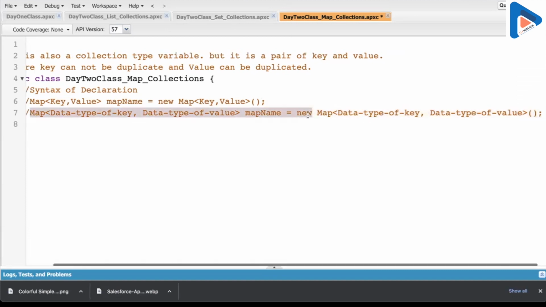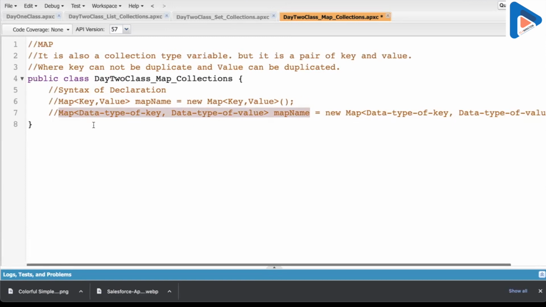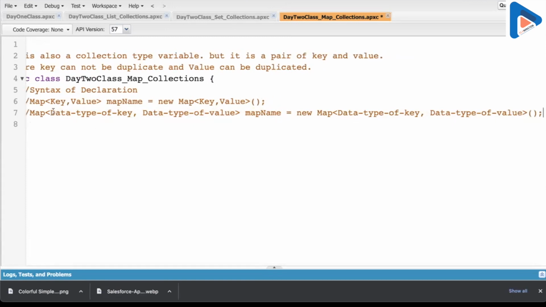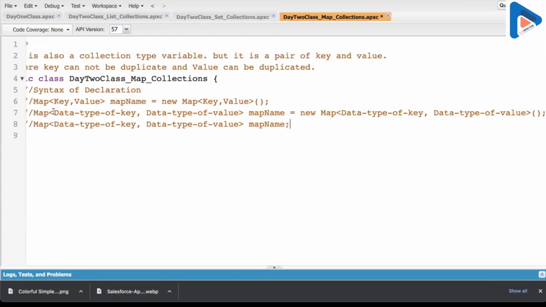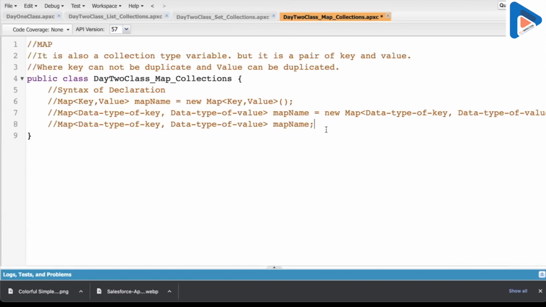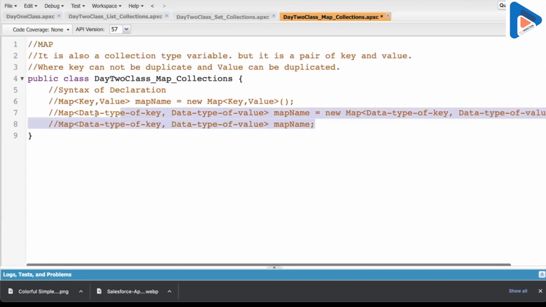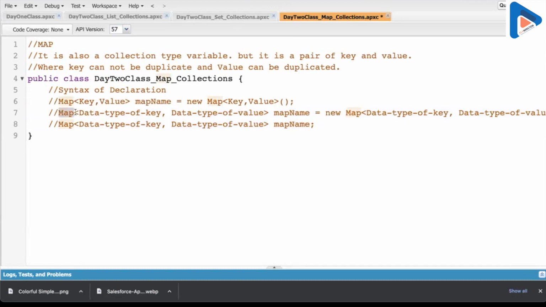Either we do it this way, or the same thing we learned for list and set, we can do it this way. You can use anything, it doesn't matter. The only difference is that map contains two data types, which can be the same or different, depending on the situation. But a map contains the data type of a key as well as the data type of the value.